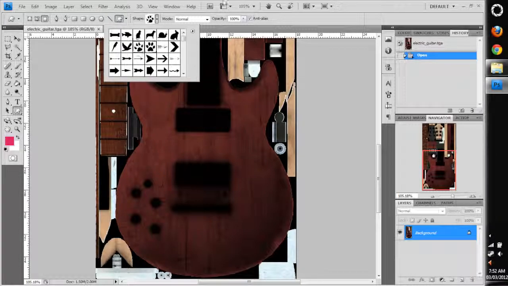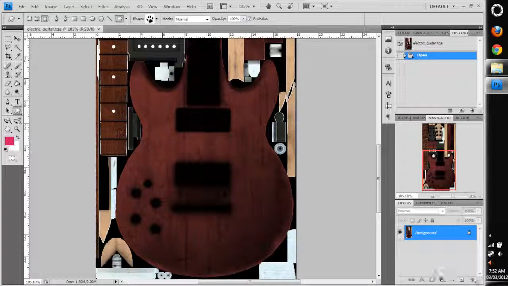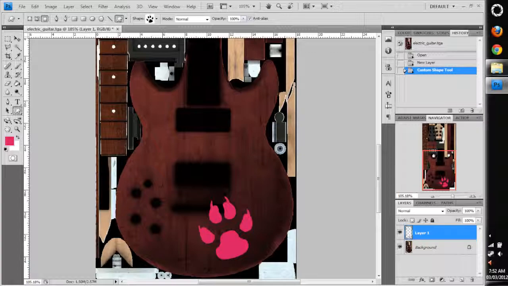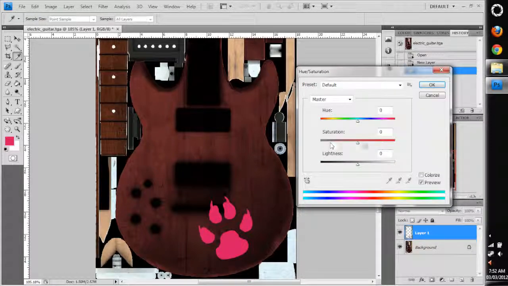Let's make it a wolf print, why not? So, I'm gonna add a layer. I'm gonna add the wolf print right there. That's really bloody gay for some reason. Yeah, that's a little more manly, actually. Anyways, there.